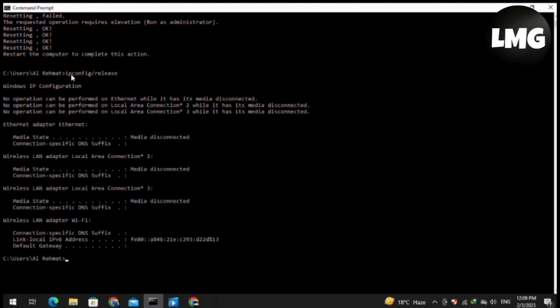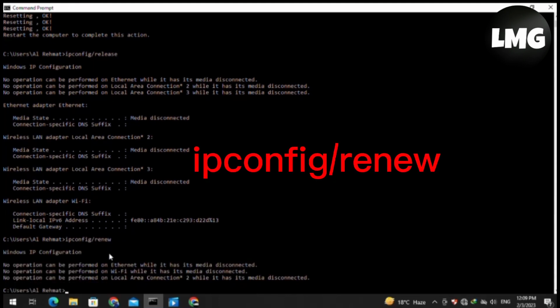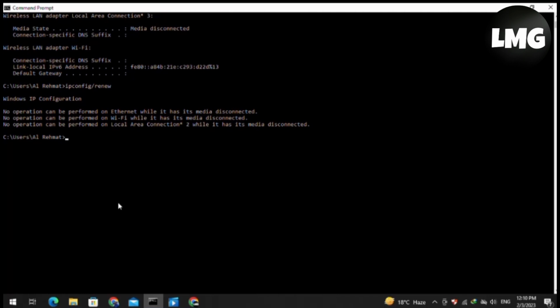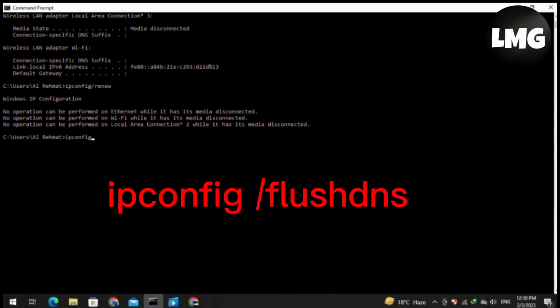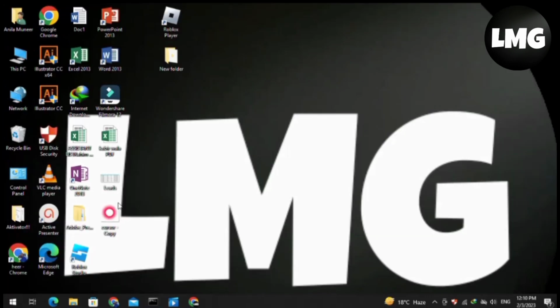The fourth command is ipconfig /renew and hit enter. Our fifth command is ipconfig /flushdns in one word and then hit enter. After this, close the CMD and then restart your PC and your problem will be fixed.